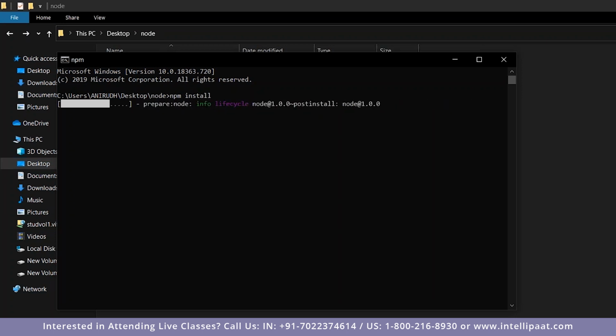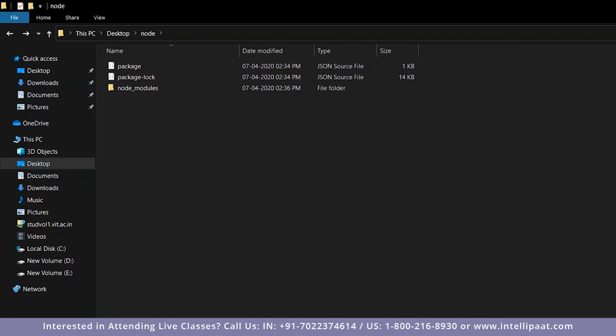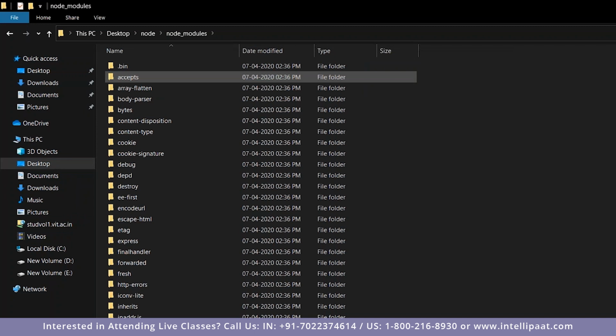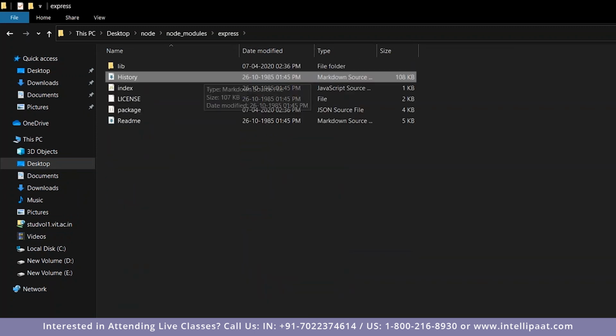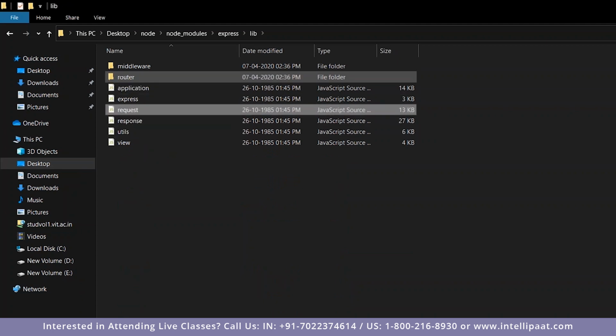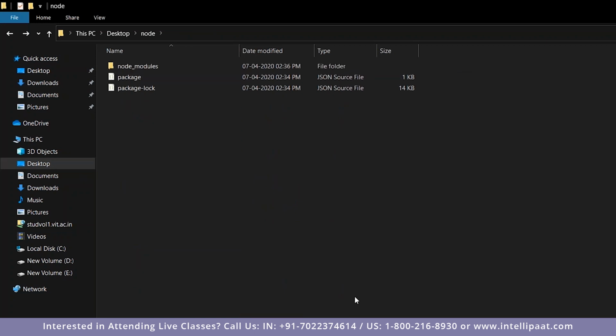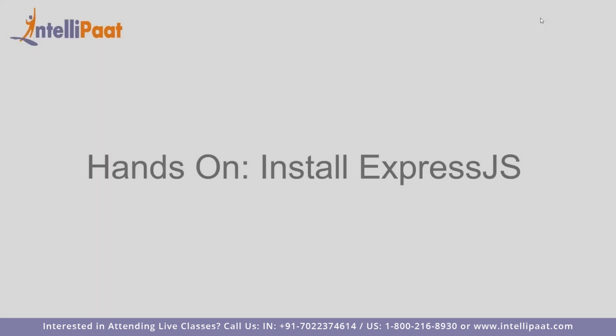Because Express.js has been cached in the background, it will install quite quickly. As you can see, it rebuilds the node modules folder. And if I open this, as you can see, everything's installed and it's back at where we started. So as you can see, everything's there. We have the Express, request, response, and all the files. So this is how you install Express.js. Now let's move on to the next topic.